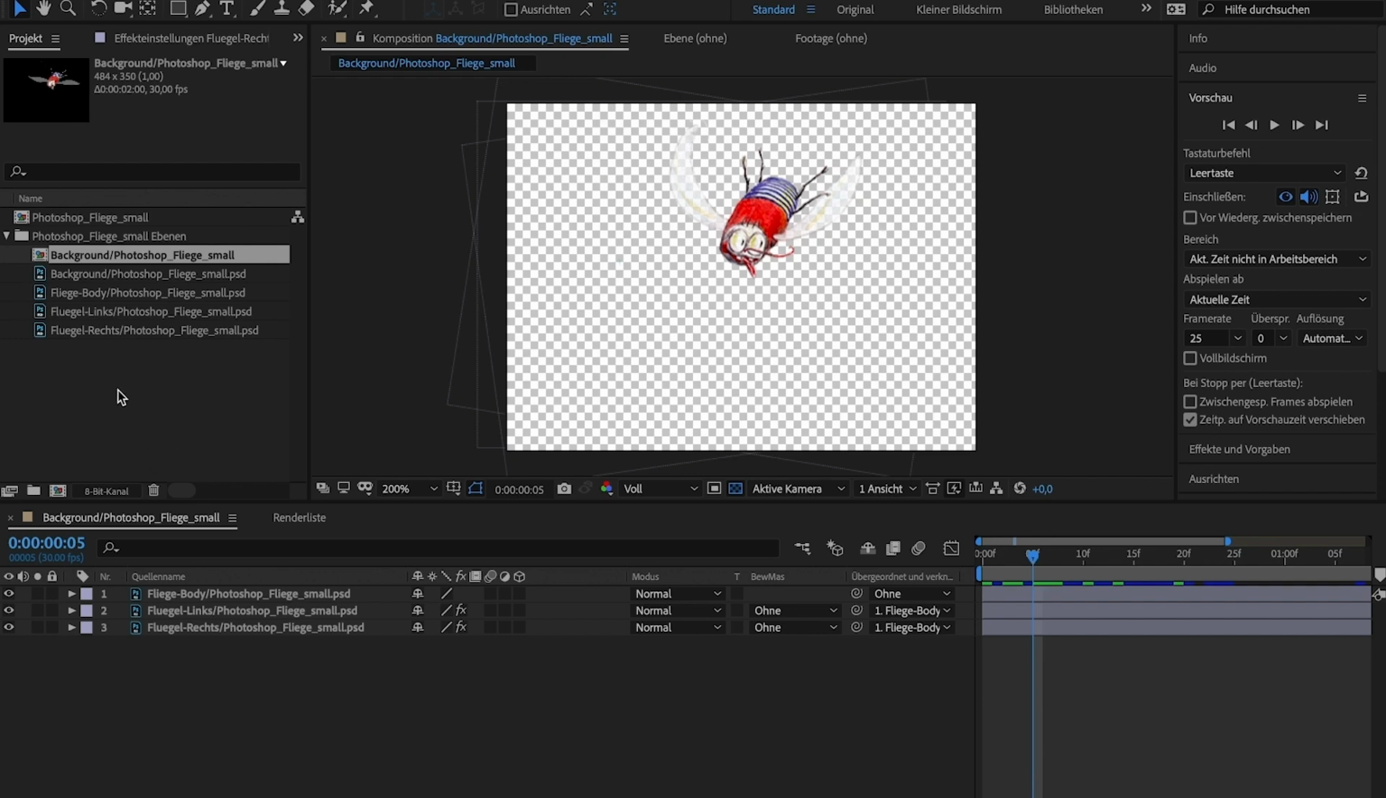In After Effects, I have imported a Photoshop file with all layers and created a small animation from it. You should already ensure that the Photoshop file is as small as possible, so a low resolution of a maximum of 150 dpi, and also a small image size. The fly is, for example, 350 by 480 pixels.